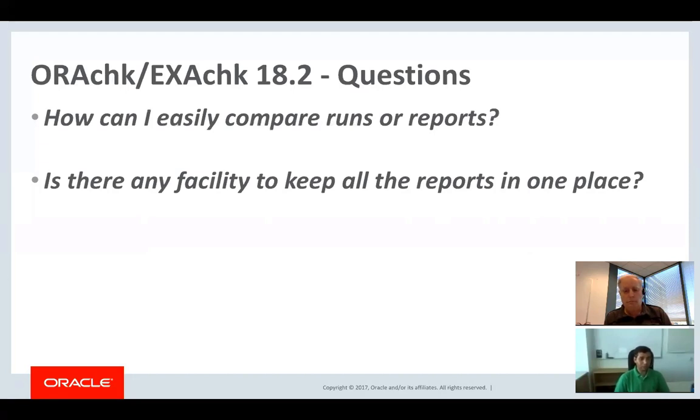So to solve this problem, we provide an application called Collection Manager, where you can set up EXAchk and ORAchk to upload the results to a database, and then it does the aggregation as well as a diff of the runs from ORAchk and EXAchk, and you can see all those findings in a central dashboard in one place using Collection Manager. That is one of the ways. There are other ways as well, but as of now, the most used one is Oracle Collection Manager.